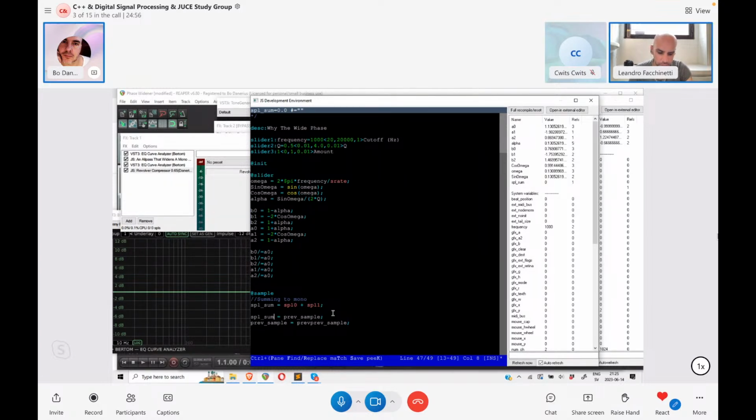The last sample. Well, not really, because it's the first sample. There are no previous samples. So in JSFX, when a variable is used for the first time, its value is 0. And unless you tell JSFX otherwise, which we didn't, it's going to be 0, right? So what we're doing is setting SPL sum to 0. Is this what you want to do?